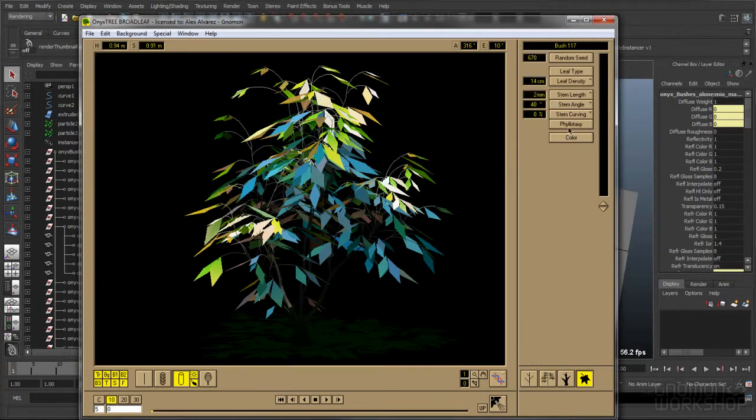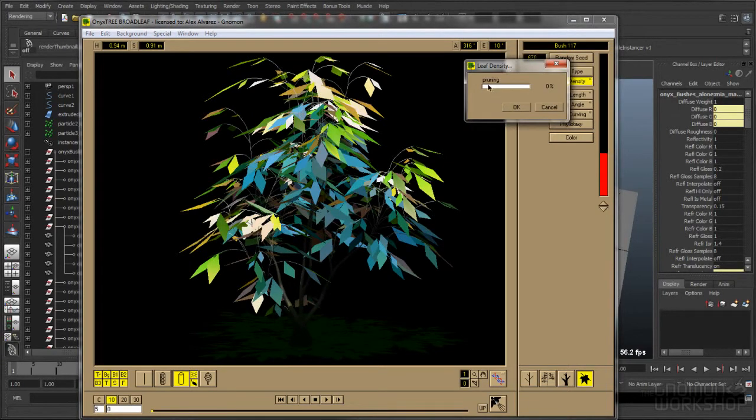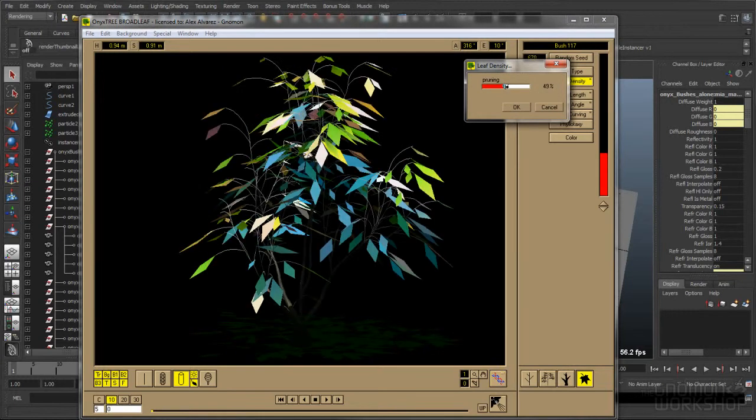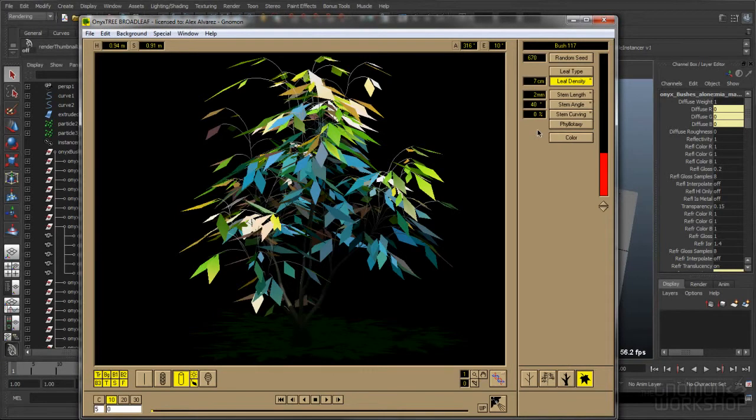But maybe I want more density of leaves, so go to leaf density. Right now there's 14 centimeters between each leaf, so I can lower that to 7, and we're going to get a lot more leaves. And then in the options here, pruning, you can randomly remove 50% of the leaves. So pruning means kind of deleting.